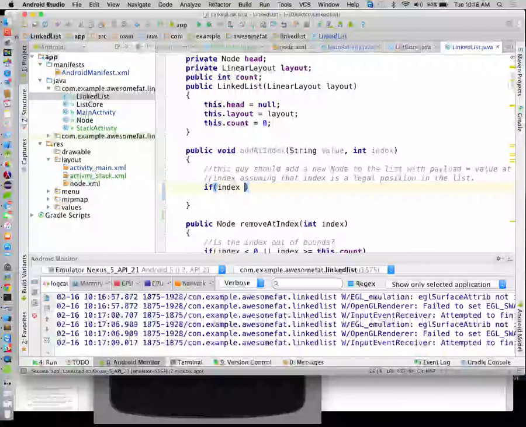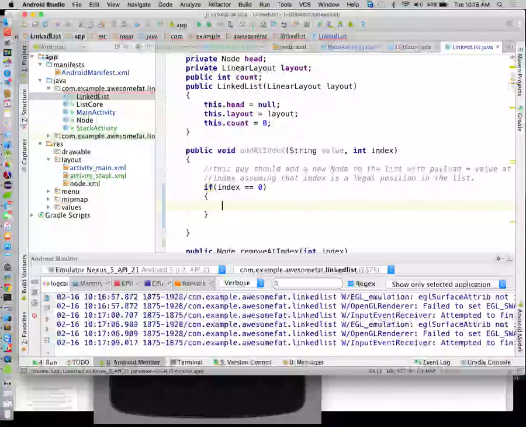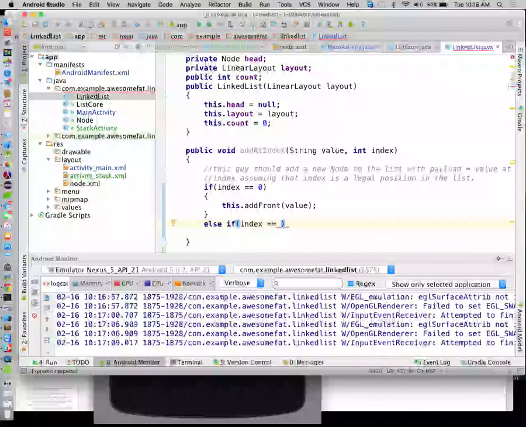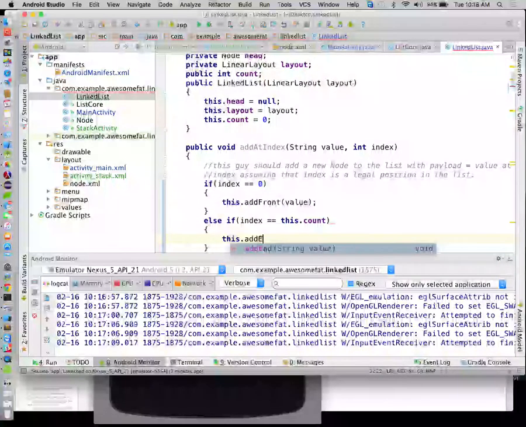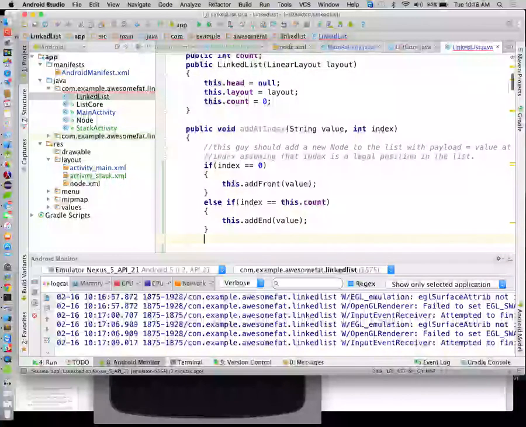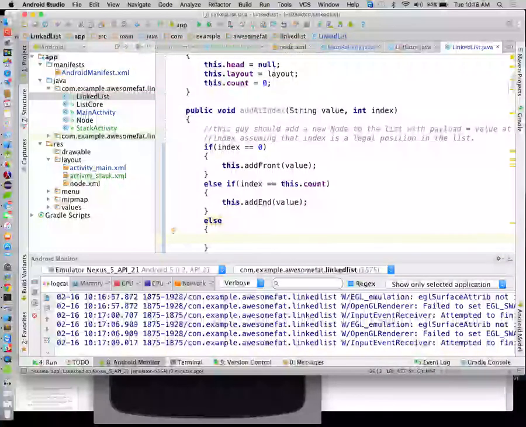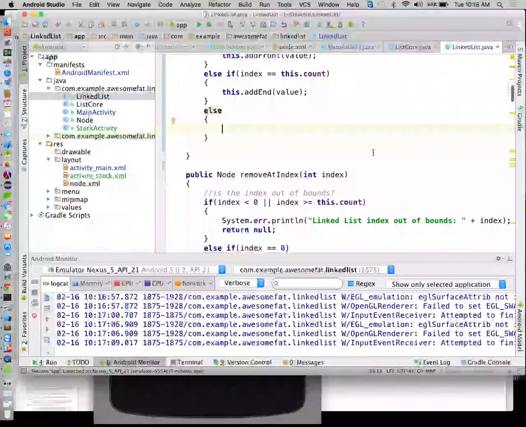So if index is equal to 0, let's call this dot add front, passing it the value. Else if index is equal to, what would it be, the last, is equal to what, the count, then that would be adding at the end. Okay, so we'll say this dot, if it's equal to this dot count, we'll do this dot add end value. Otherwise, we need to go and I assume we had the exact same logic down here.